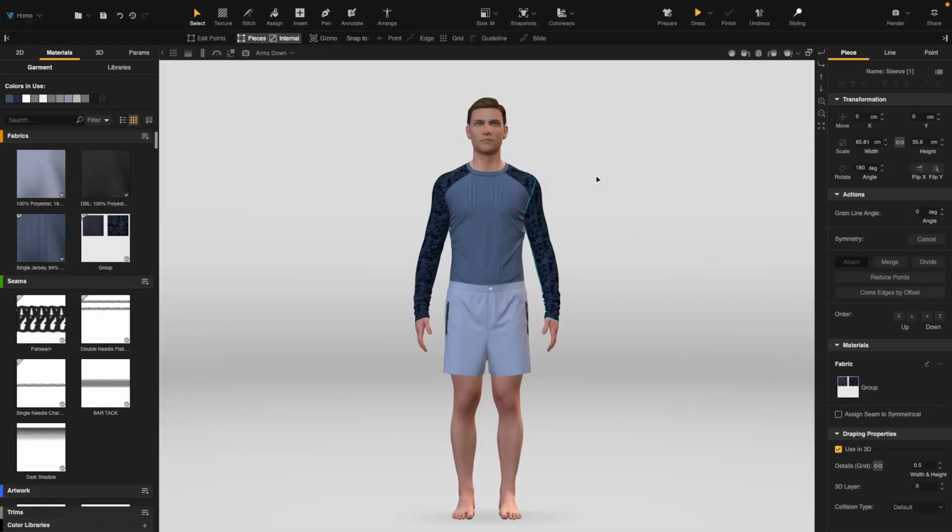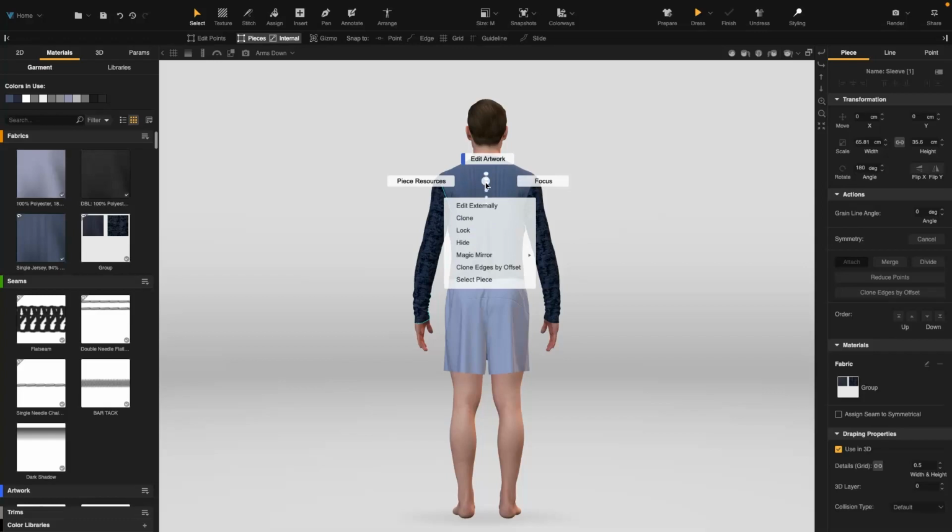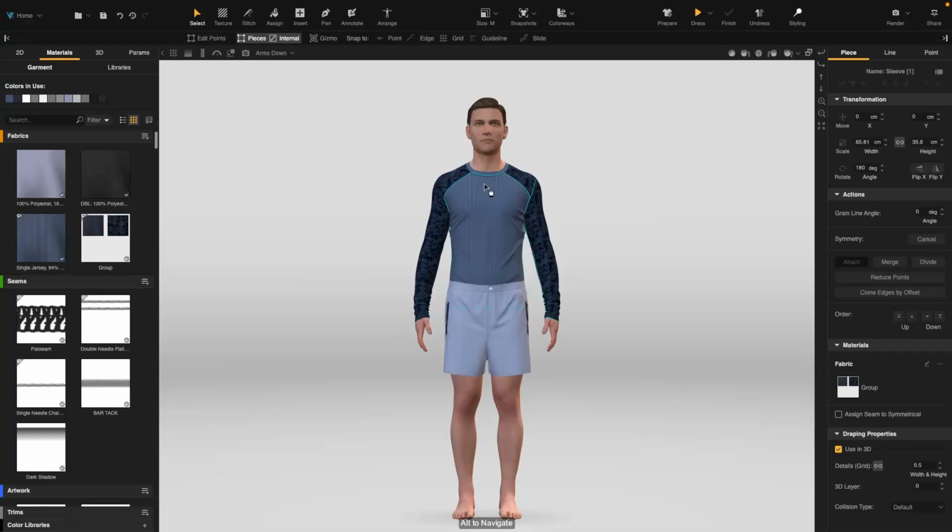When we place the cursor on the avatar, then right-click the mouse and hold, these options are displayed. Edit Avatar, Avatar Resources, Focus, Hide Avatar, Snapshot, Resources, Undress, and Load Related Avatar. We also get different options when we right-click on a pattern, an edge, or a line, and artwork or trims. Those options will be covered in a separate video.